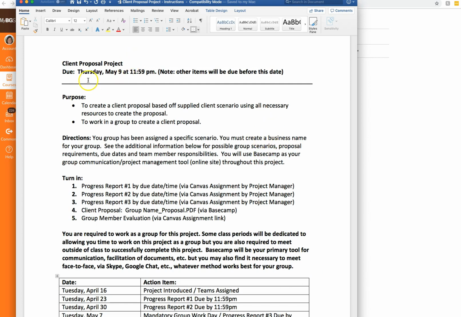The final due date for this project is going to be Thursday, May 9th at the very end of the day. So you have all the way up until 11:59 p.m. to turn this in. Note that there are going to be other things that will be due before this due date, as you'll see here shortly. There'll be things like progress reports that are due.